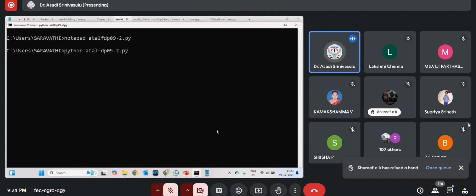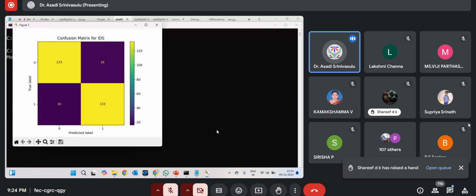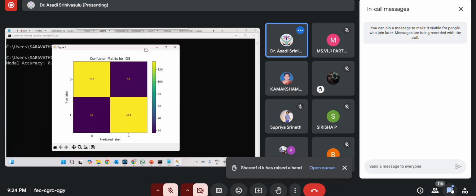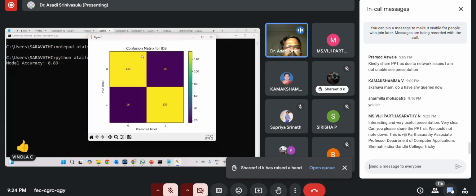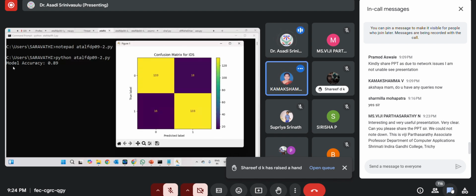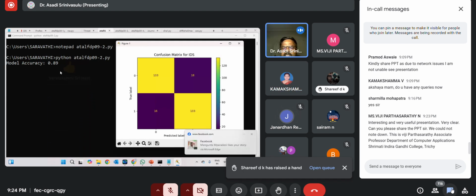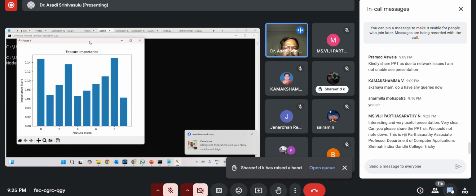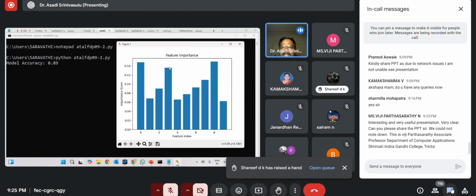Now I am executing this program. It is generating graphs. Now is my screen visible, madam? Yes, sir. The confusion matrix, I got it with an accuracy of 89%. My model accuracy is 89 percent, and the confusion matrix shows how many malicious activities and normal activities were correctly classified. The next graph is feature importance. Madam, this screen is also visible, feature importance? Yes, sir, it is visible.